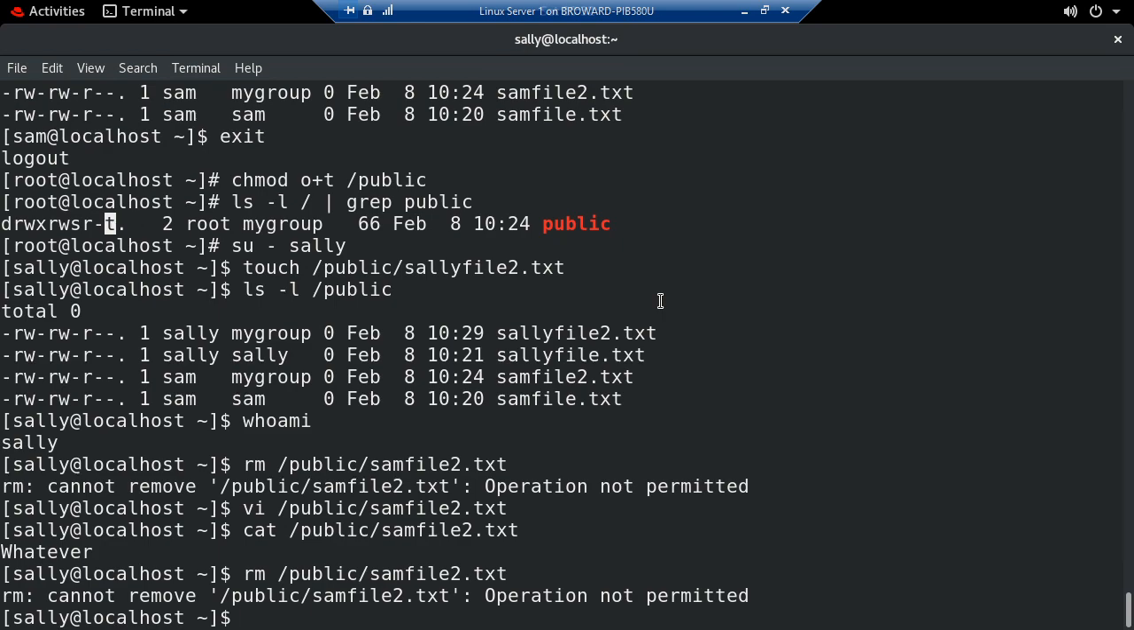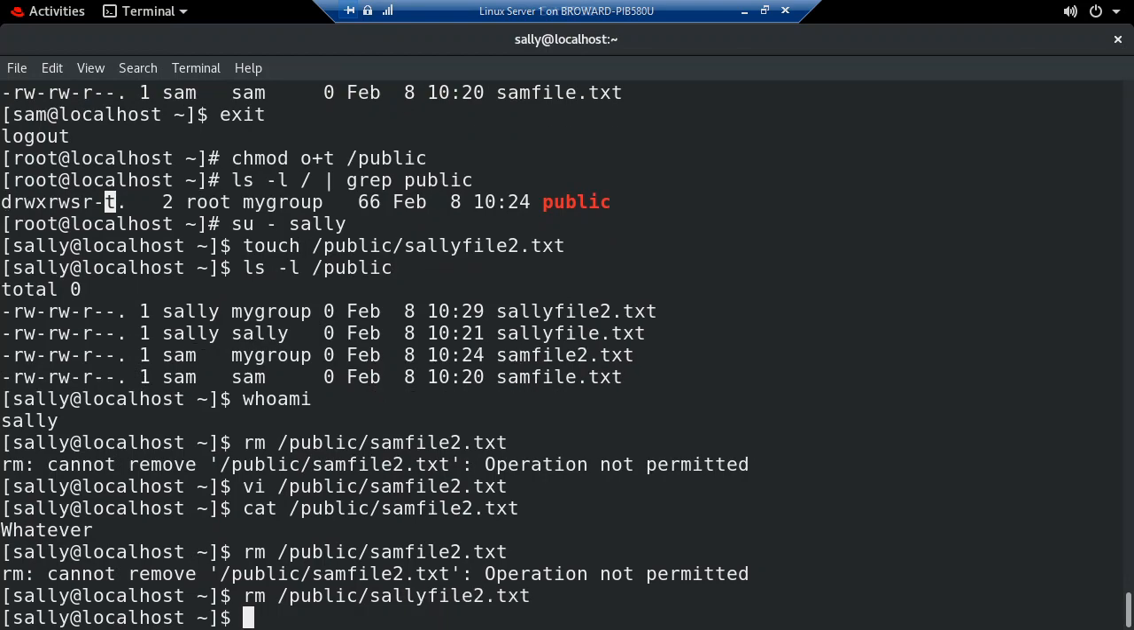But can I remove Sally file? Yeah, because you own it. I'm the user owner. So any file where I'm the user owner, I can delete. So if the sticky bit is turned on for a directory, the only people who can delete files or folders under that directory is the user owner. Even if you have write permission, you must be the user owner to delete that file or folder.